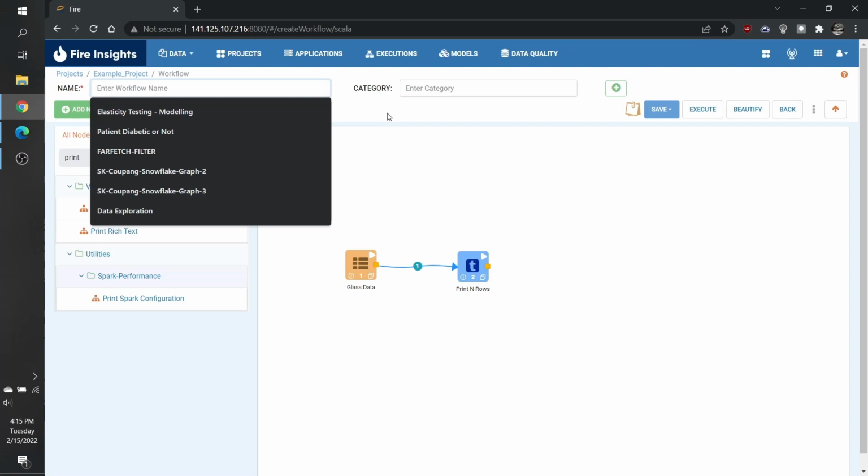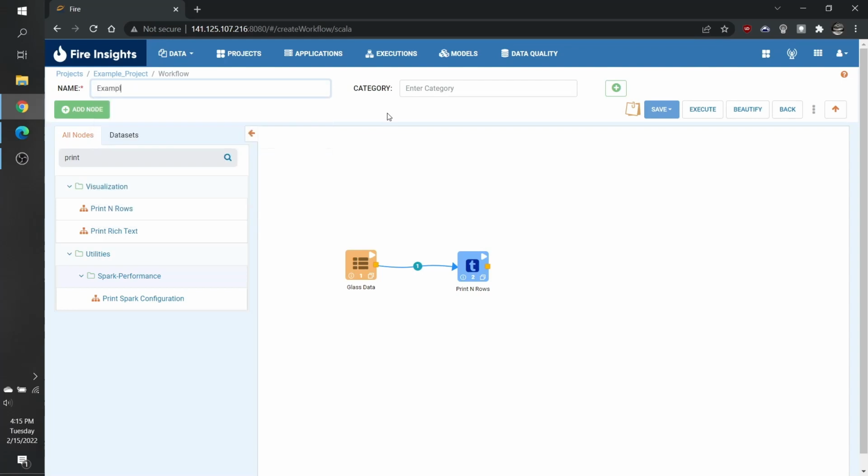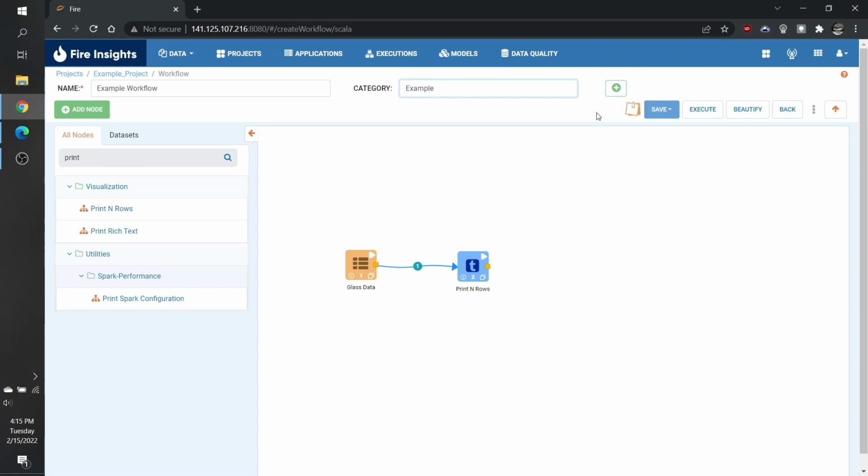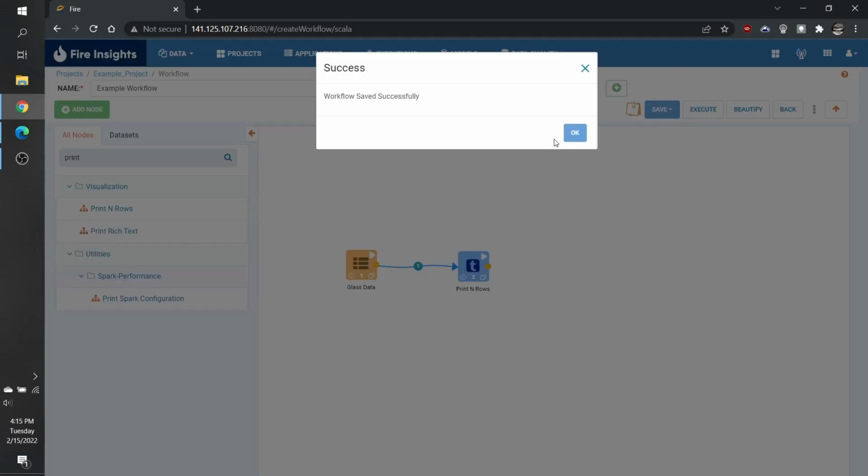Now we need to name our workflow, and we can also add a category. These categories can help you organize your workflows within a project. Now we can execute this workflow. We do this by hitting the execute button next to the save button. We can either save first, or we can execute without saving, which will automatically trigger a save.